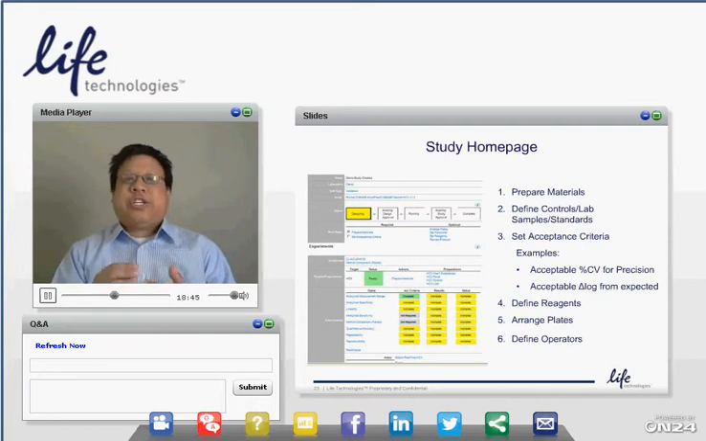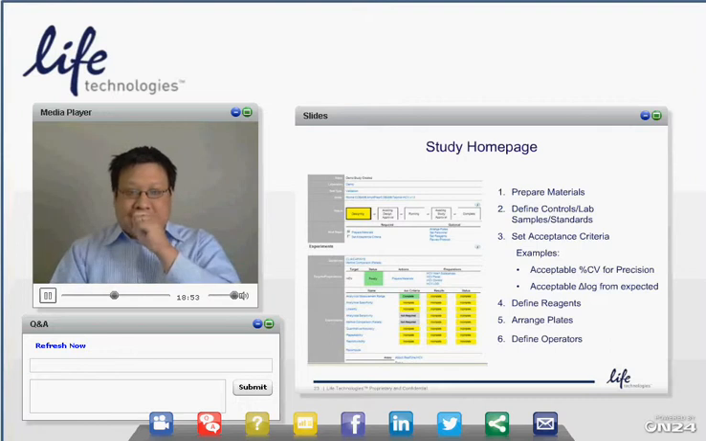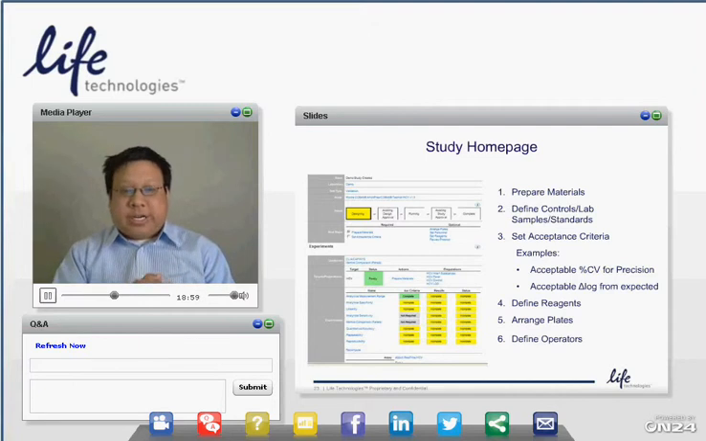You can define additional controls, any kit controls, any laboratory samples that you want to run inside the studies, as well as additional standards. You can also set acceptance criteria. This is important because you can't move on to generate a protocol until you set acceptance criteria for each one of the statistics that you want to perform. For example, you have to set acceptable percent CVs and acceptable delta logs from the expected for a quantitative accuracy study. All these need to be set.